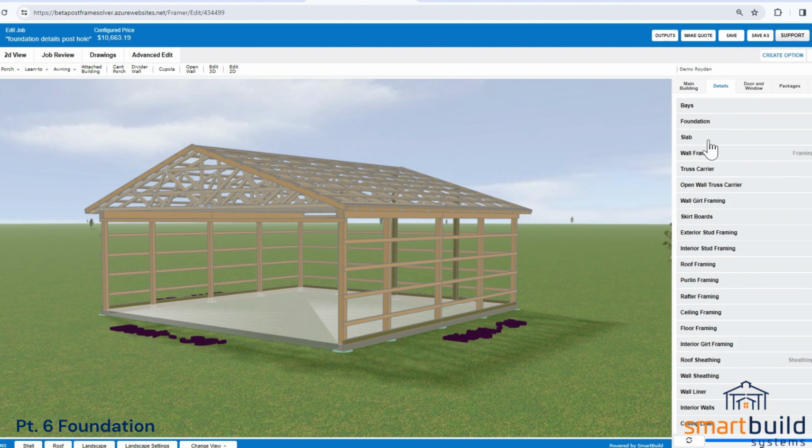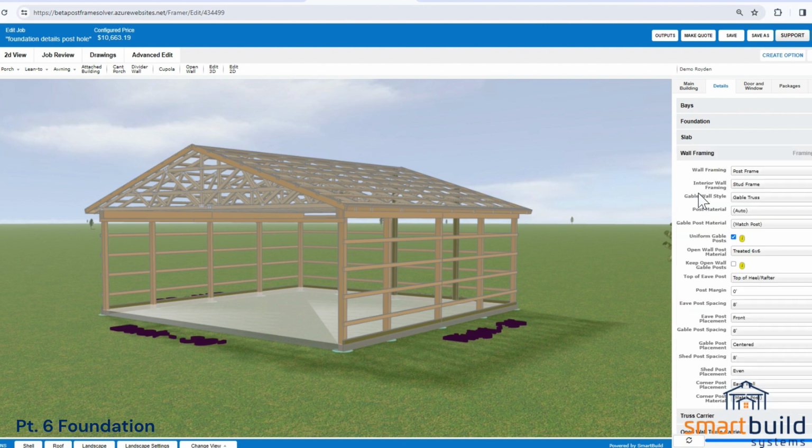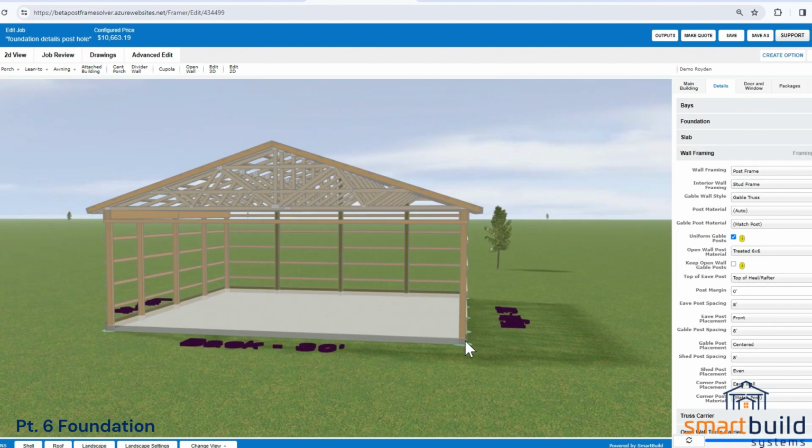So over into the slab setting, we have a slab depth, we have a slab offset. This just drops your slab into the grade or raises it up, depending on what number you put in here. Then you have this thick edge slab depth. So if you have a 1 foot thick edge at the edge of the slab, kind of a monolithic pour, you can also show that.